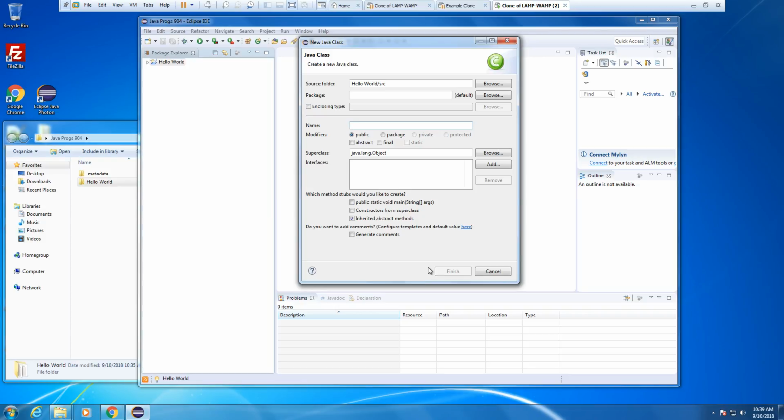The underscore is not a space. It's not a dash. The underscore is on the top row, just to the left of the plus sign. That's an underscore, just like that. That is the only allowable special character in an identifier. All right? So I want to call this hello world, because remember, space is illegal.